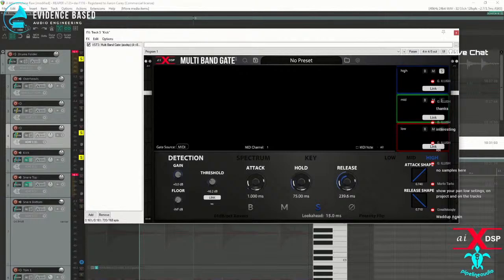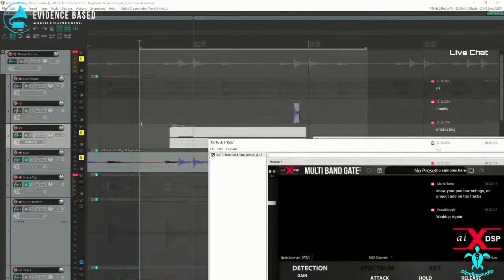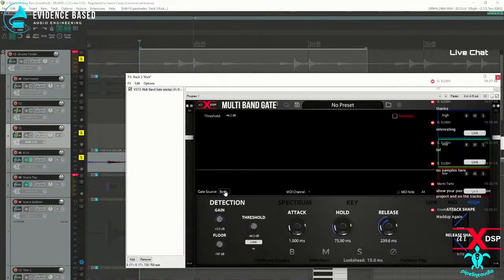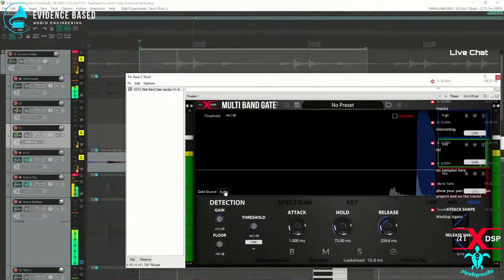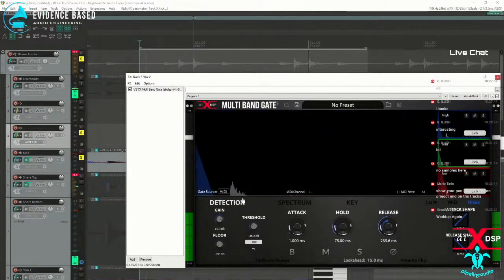Uh-oh. Don't tell me this isn't working. So, saying all, but... What am I doing wrong here? Oh, for one thing, I had the high soloed, sorry. So that's the audio detection. Okay, now we're on MIDI. Why am I not getting MIDI?